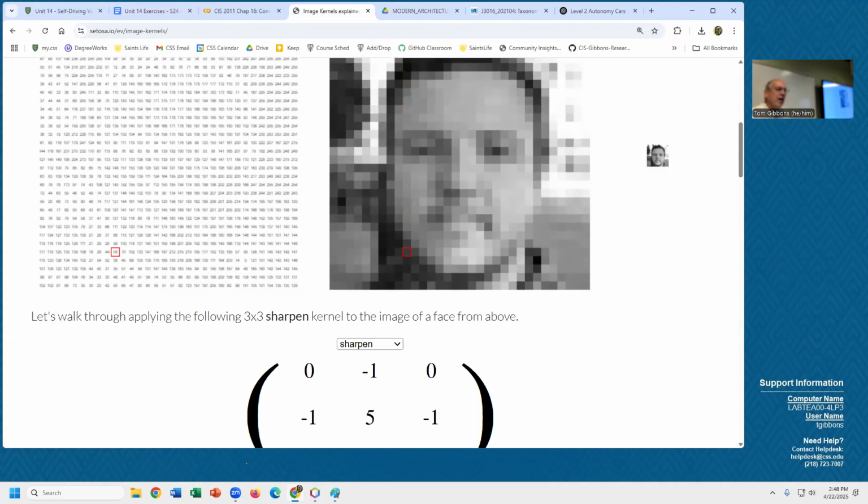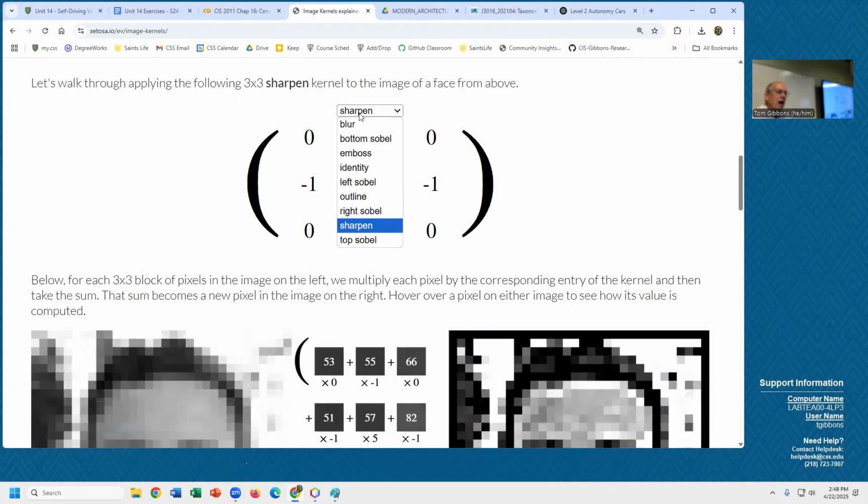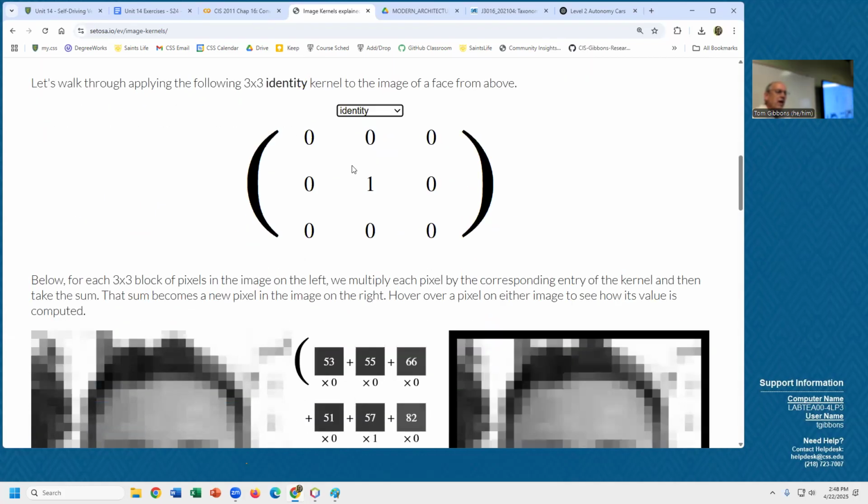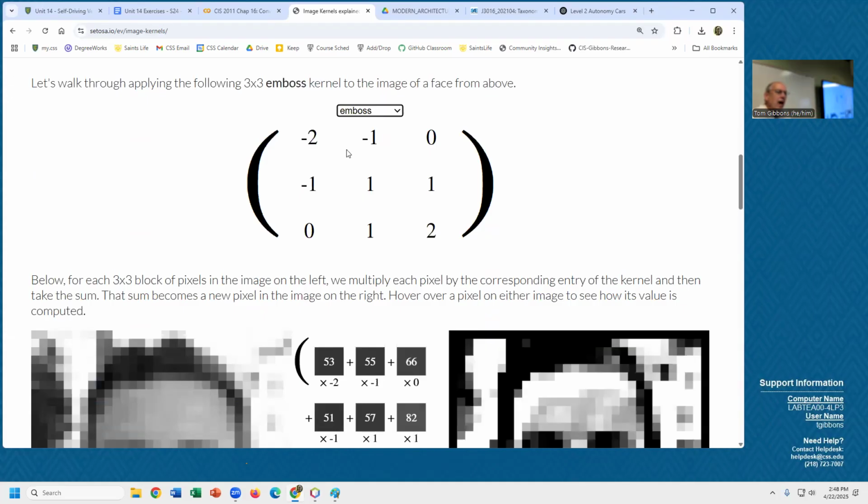So that's our grayscale. And again, color images work the same way, but we have a red, a green, and a blue channel. And then we're going to apply a filter here. There are different filters we can apply for this.